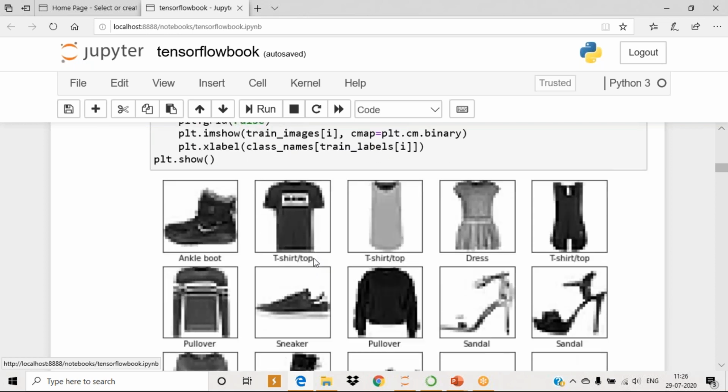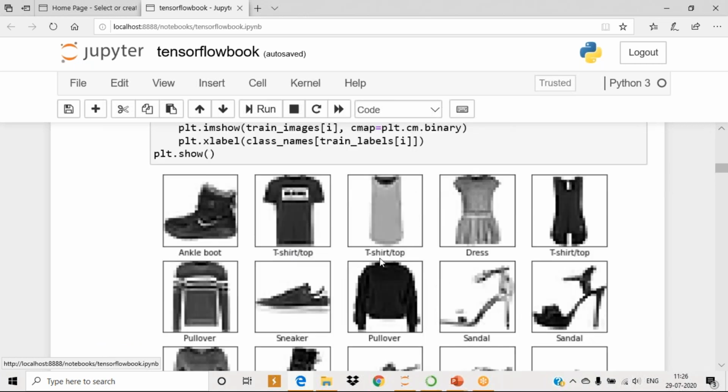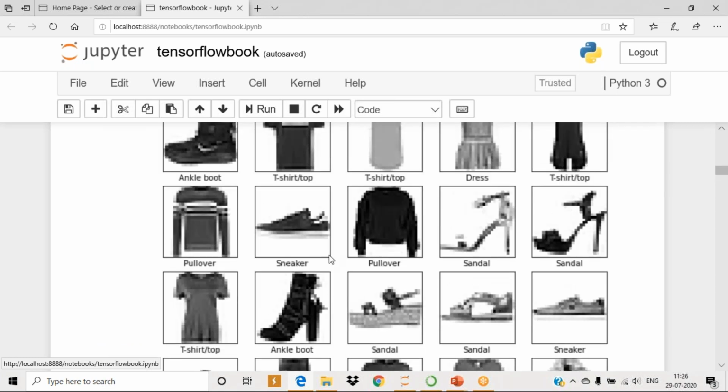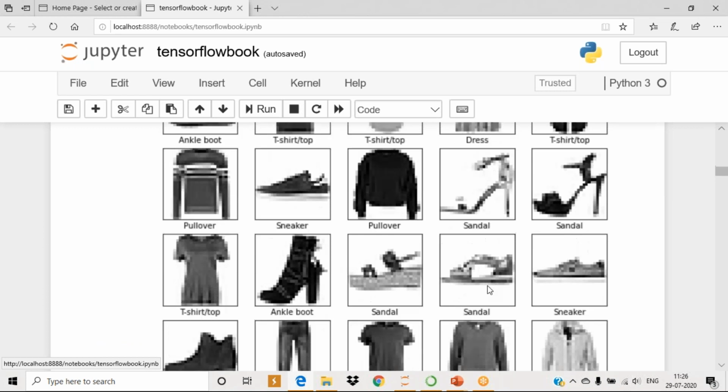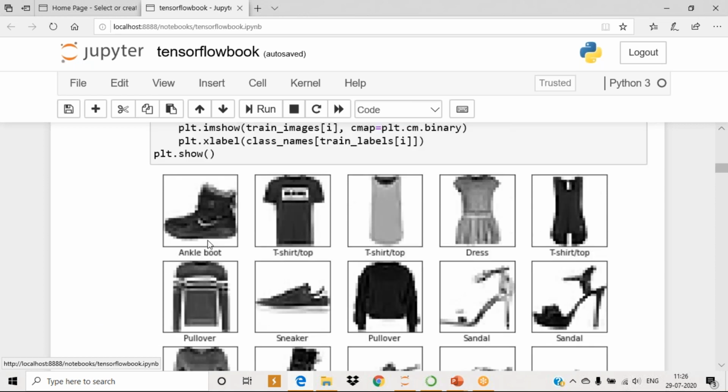Okay, and see here, first look at the output. Here I have printed 25 images, right? See: ankle boot, t-shirt top, dress, pullover, sneakers, sandals. So you are printing 25 images. But see, the answer is also printed. What is the first image? Ankle boot. But originally it is stored as 9. T-shirt is stored in label 0. And dress in some other class label. So originally it is stored as a number, but in your plot, you are displaying the respective class name.